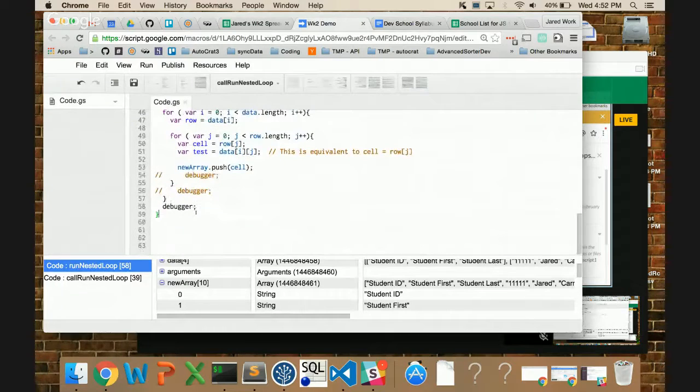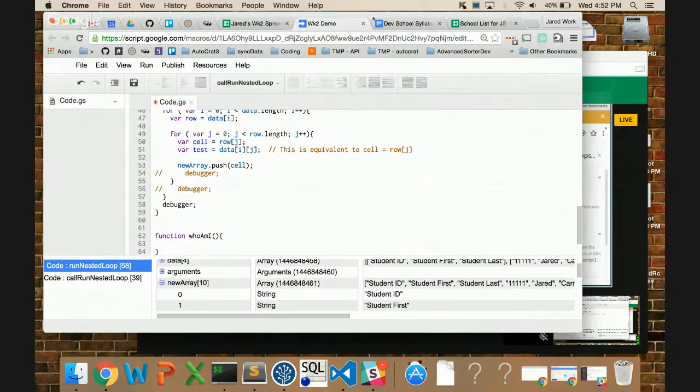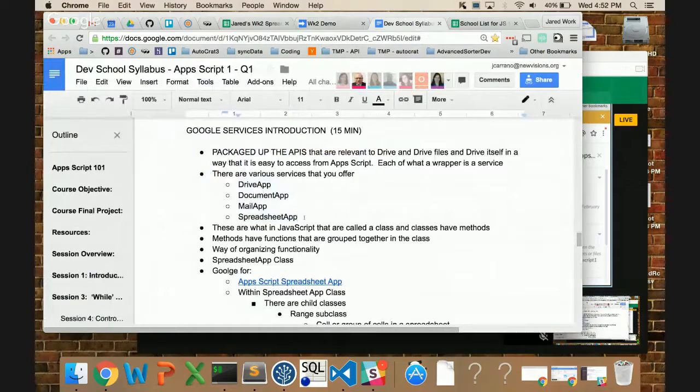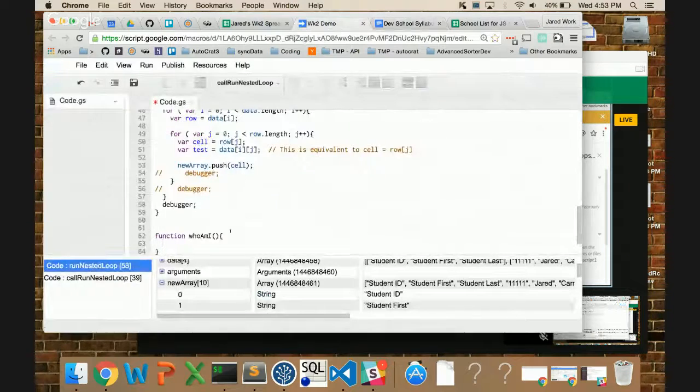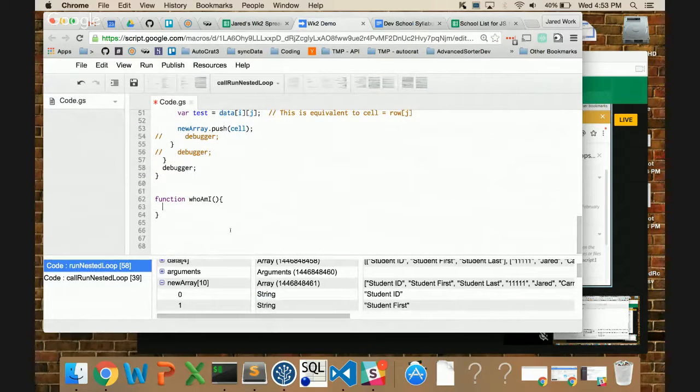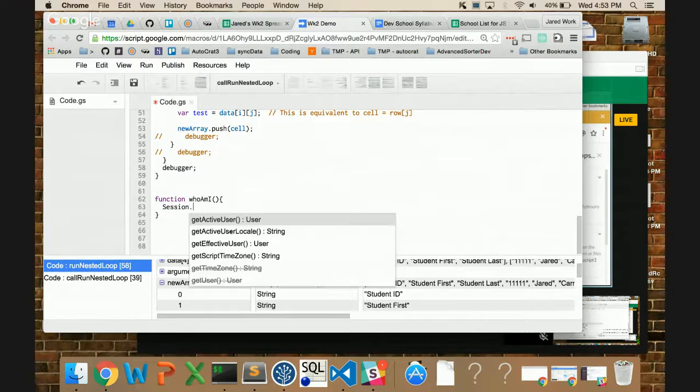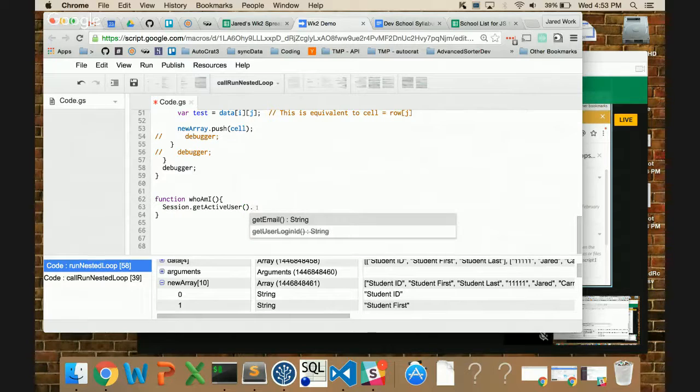Let me show a really quick example. Who am I? In addition to these services, there's this one called Session. You type out the name of the service and then hit a dot, and it'll show you all of these methods. A method is basically just a function, but the function is tied to that service. So I'm going to say getActiveUser, getEmail.